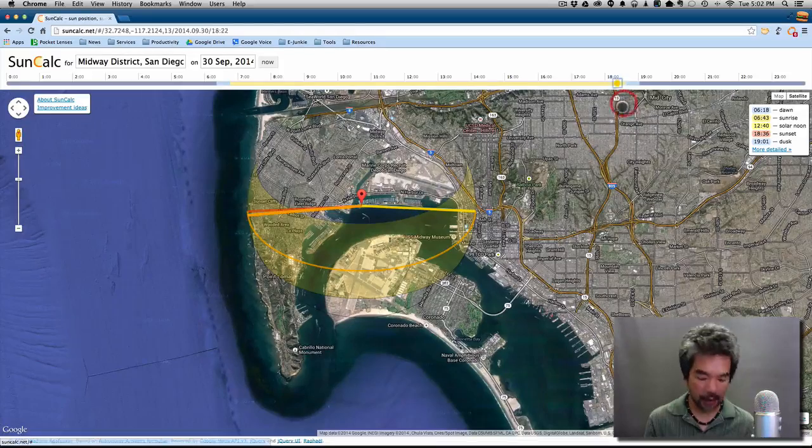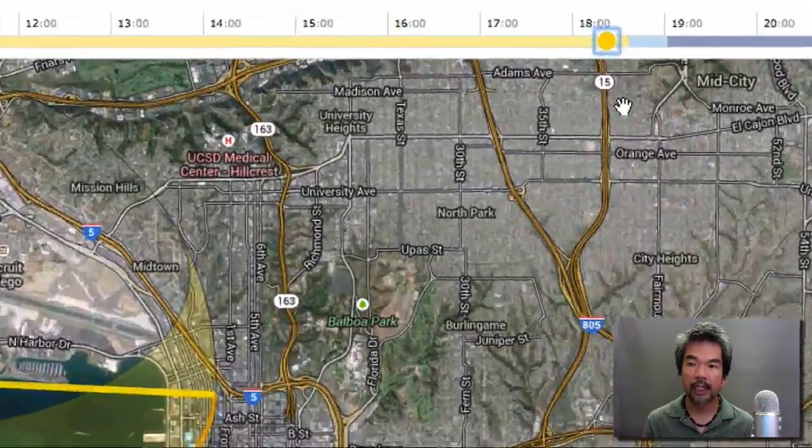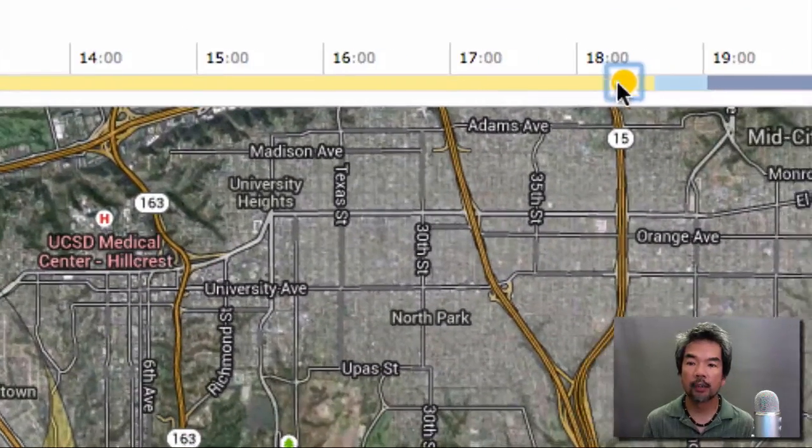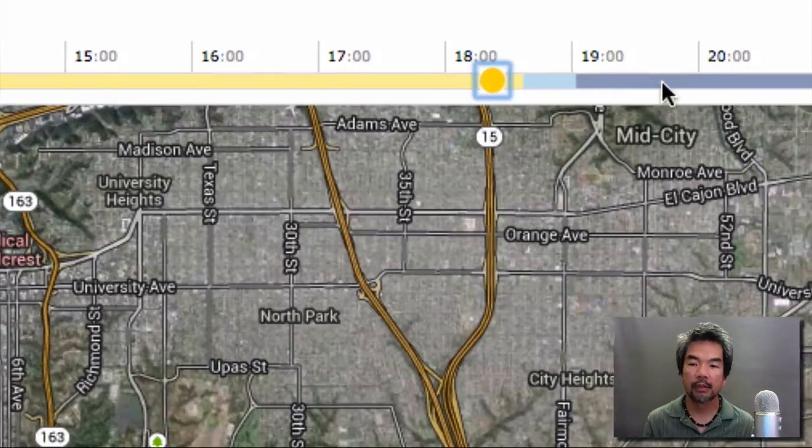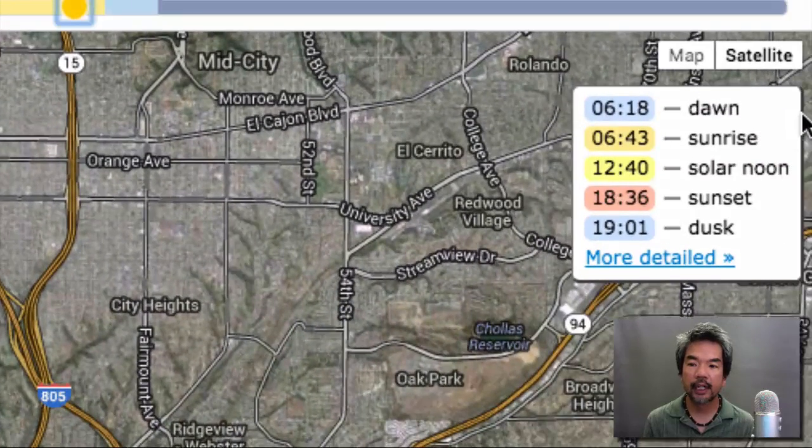There's a little more detail over in the right-hand corner. Let's take a look at it. You see where it goes from a yellow bar to a blue bar to this darker blue bar? That's over here. As you can see that the dawn in San Diego is at 6:18. That's when the sky lights up, at this time of year anyway. And the actual sunrise when it breaks the horizon is at about 6:43 a.m.